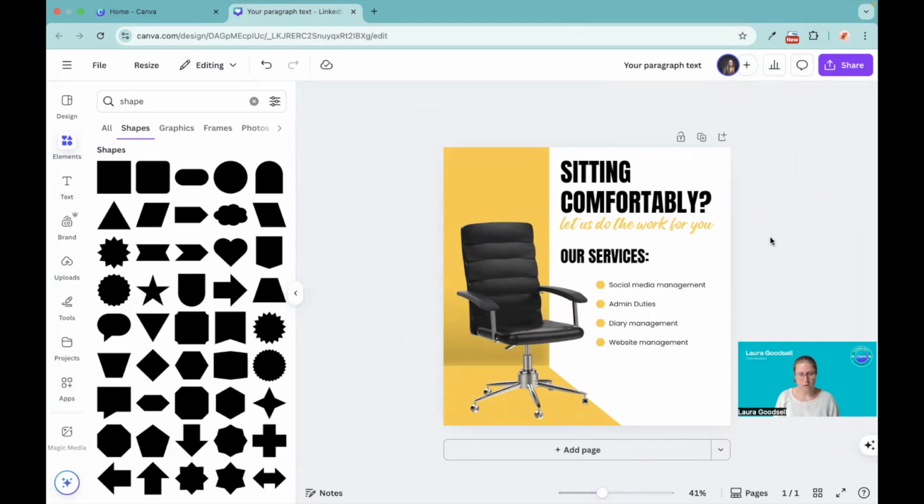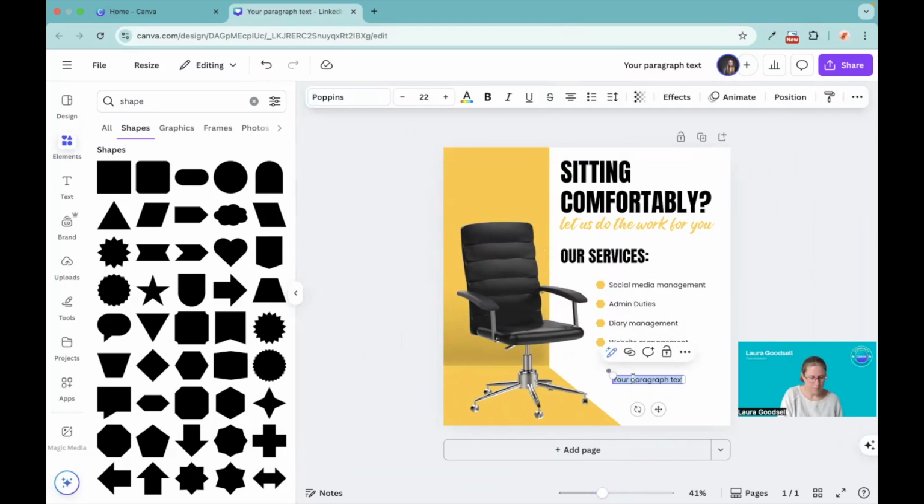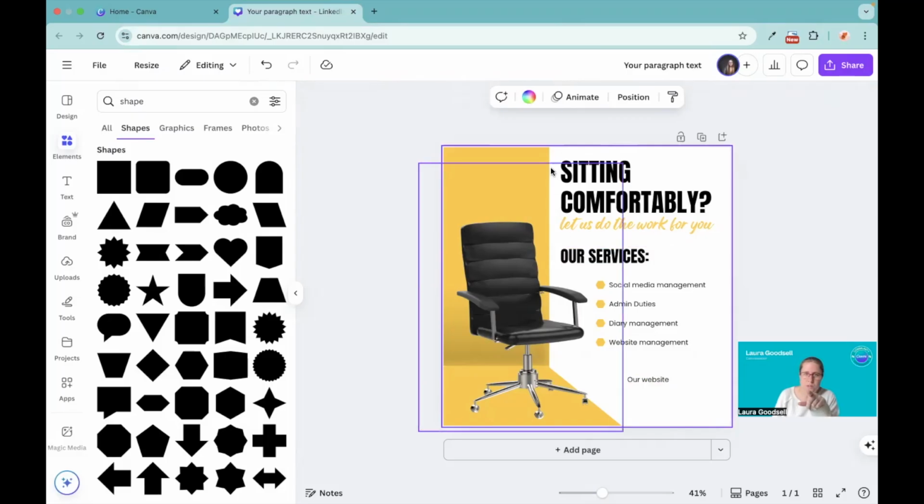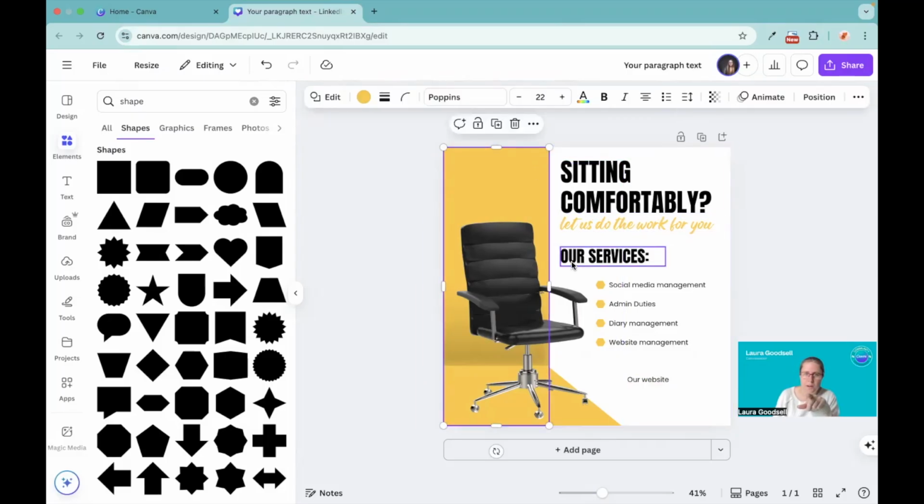And then lastly, we are going to add another text box into the bottom. And I'm going to type in our website. Now, you can see I've used the yellow square to align these text boxes here. And then I've used the chair to align these. And then I'm using this bottom square, which is now slanted, to align my website. So I'm using the shape of my design to create my text boxes so that they look aligned, they look professional, and are easy to read.